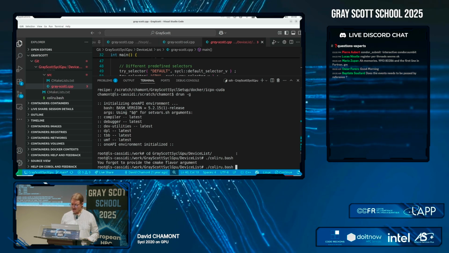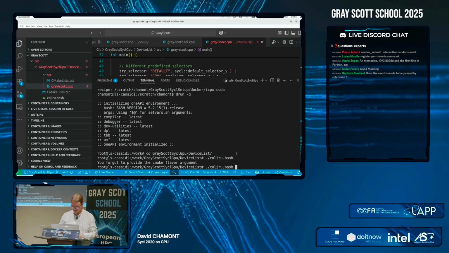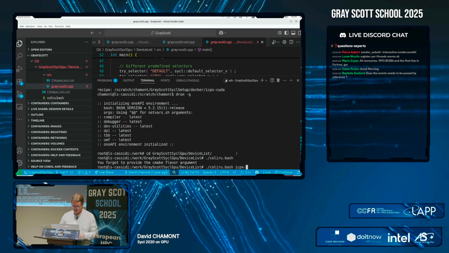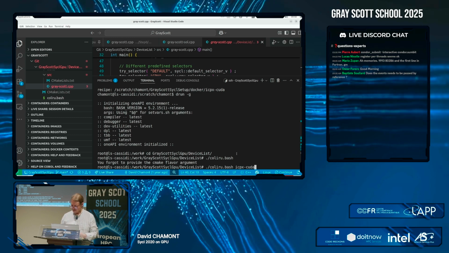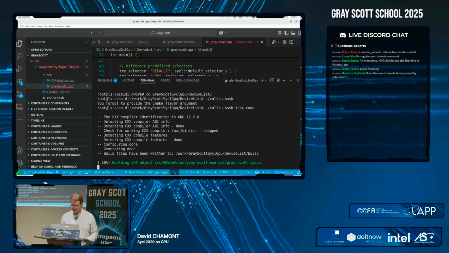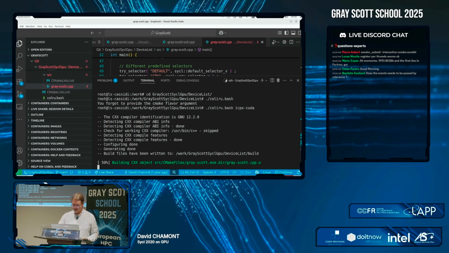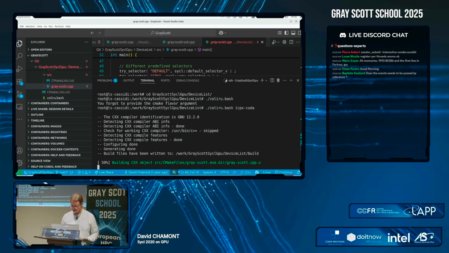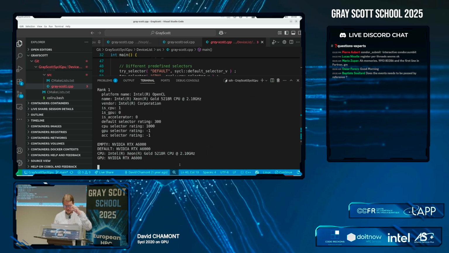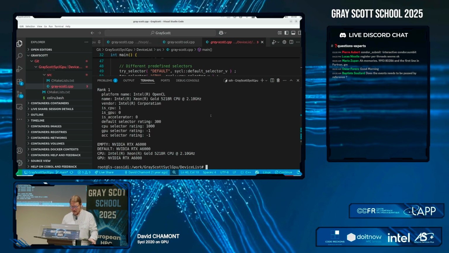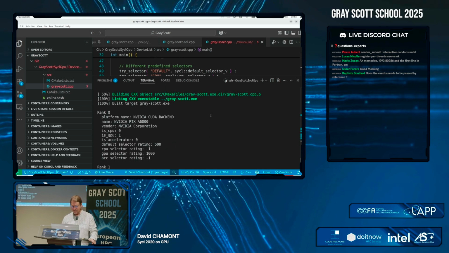My script does not guess; I'm using ICPX. It should. Okay, I will. Perhaps I'm not up to date there. So there I'm doing the CMake, then the call to make the build. And then what do we have there as output?